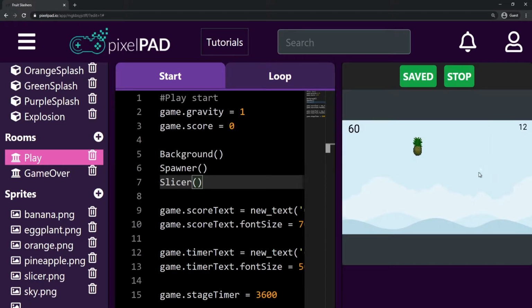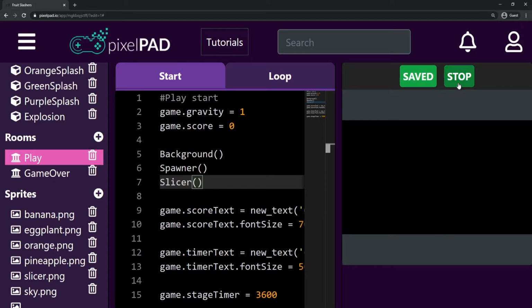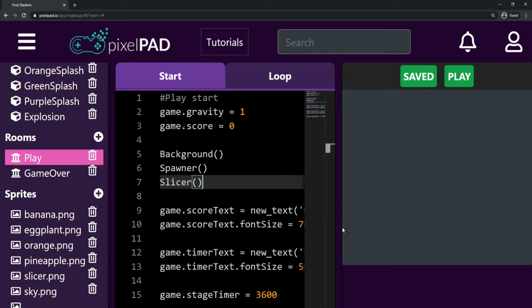But what I want to add to the game is a fruit that, whenever we slice it, is not gonna give us points and is not gonna take points from us as well, but instead it's gonna give us more time to play. So it's gonna increase our time to play, our stage timer, right?